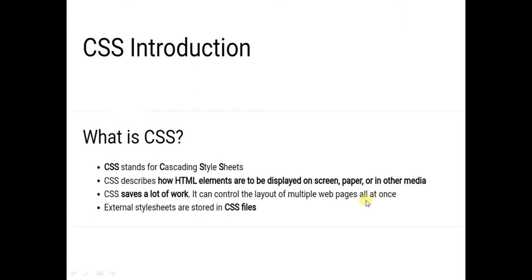That means if you have many web pages together, or a collection of web pages in a website, all the web pages can be controlled with one file, that is CSS. Their formatting, their styles of display, their colors, all of that can be managed and controlled with one file, that is CSS. External style sheets are stored in CSS files.